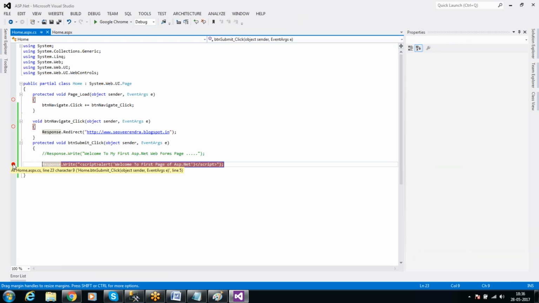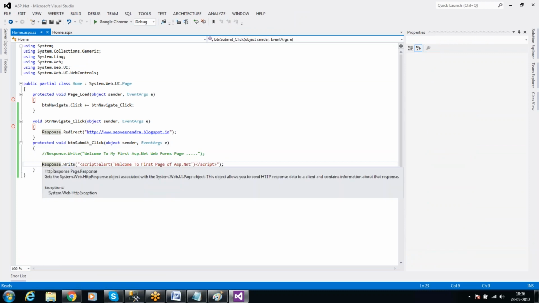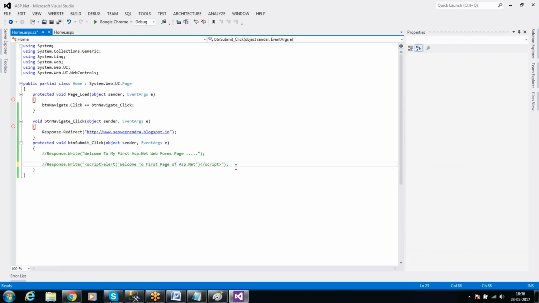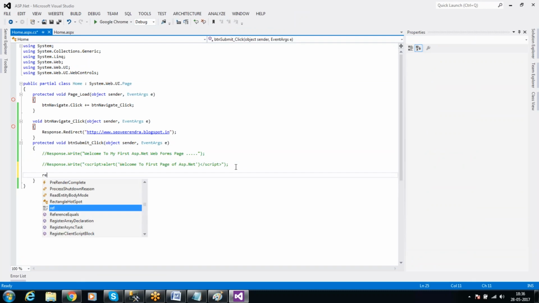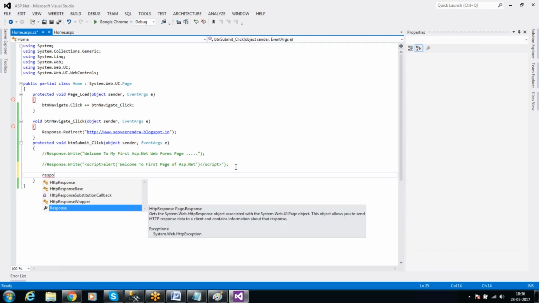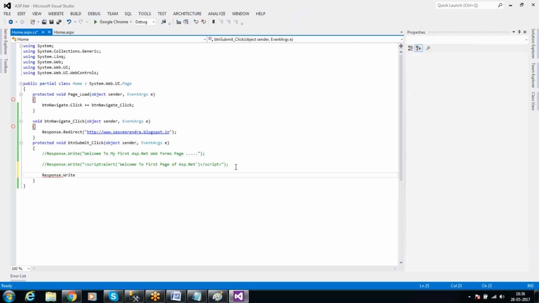I want to comment this line. I want to write something with response dot write. So use a scripting tag. Anyway, I'm going to use an alert only script. You don't have to write the script type as JavaScript, type is equal to JavaScript. That is not at all mandatory. That is optional.